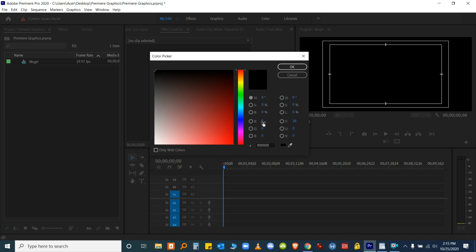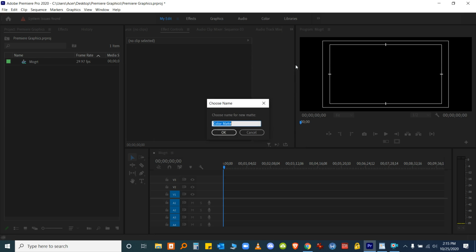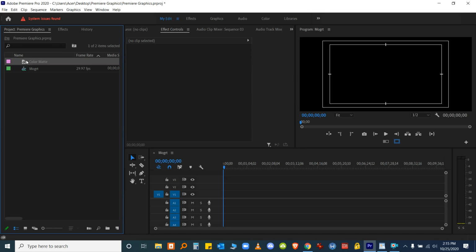So, black is 0 and white is 255. We're going to go halfway of that, about 127. Not 027, 127. 127, 127, with the brightness set to 50%, hue and saturation are both 0. So when we say OK, I would normally name this something particular, but we're only using this one color matte, so we don't have to call it anything special.